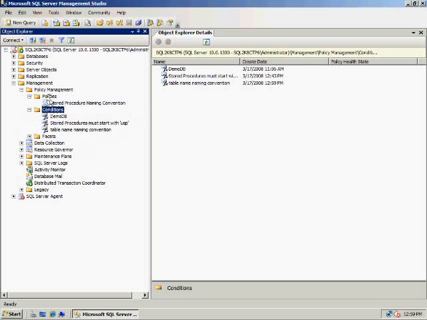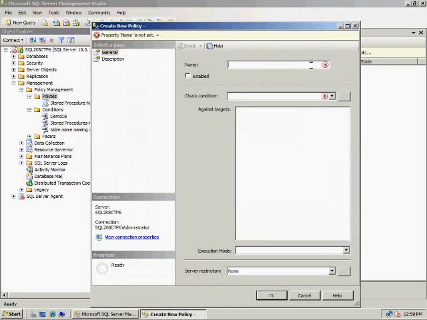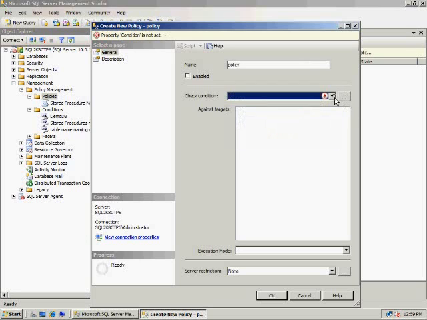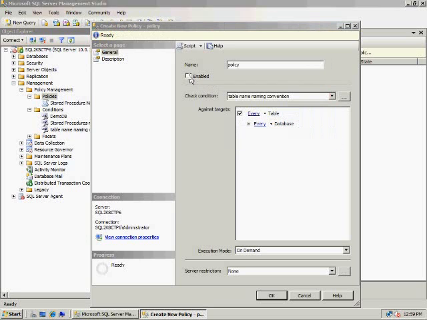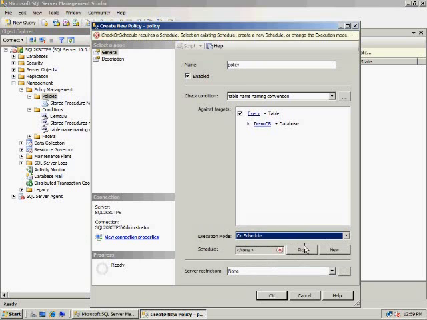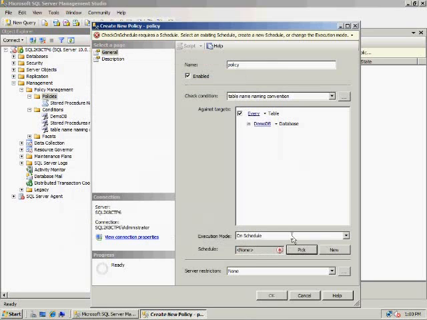We still have to create a policy that includes that condition. So a new policy. And we can name it anything we would like. We choose our check condition. Ensure it's enabled. We can enable it in every database, but I don't want to do that. I'm just going to do it in our database. Now here's the options you have for executing. You can do it on demand, which means you have to run it manually, per schedule, and they have some preset schedules there for you.